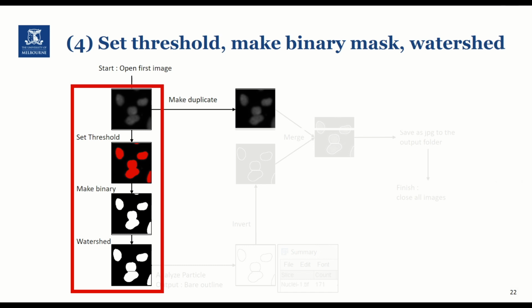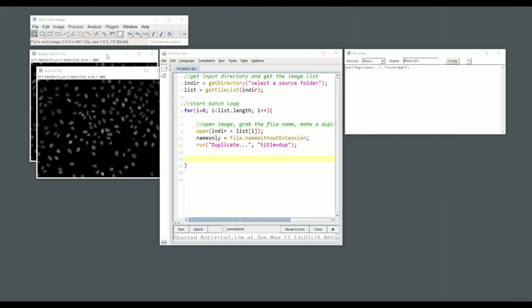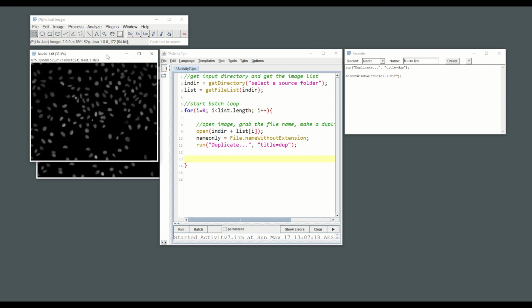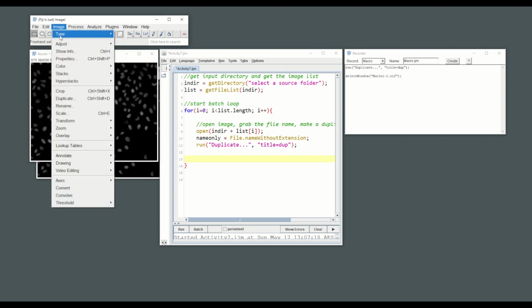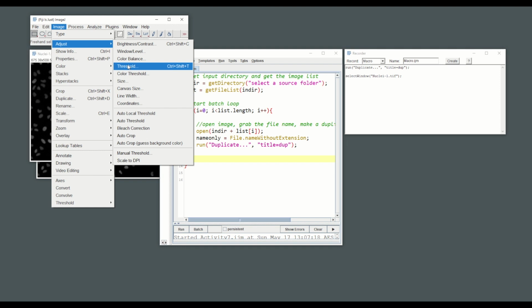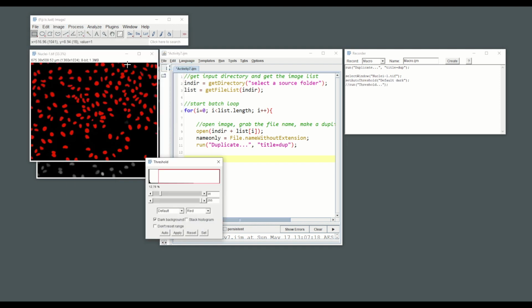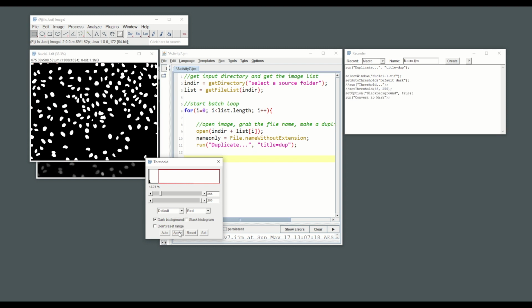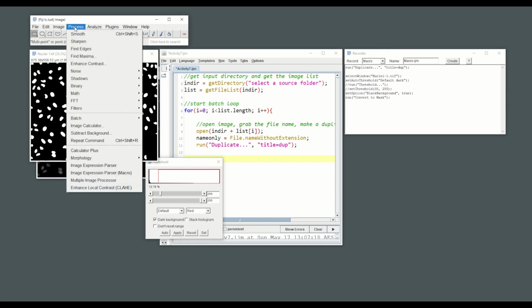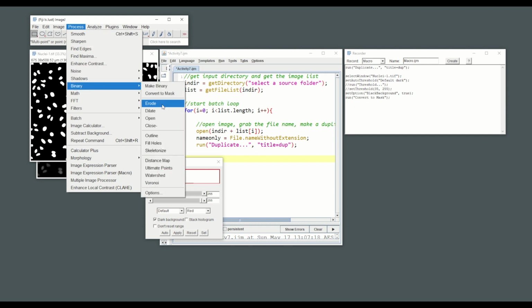So now we will go back to the main image process stream. I will select the original image window and apply threshold via image, adjust, threshold. Then I will use the default automatic threshold method and use the dark background mode and click apply to make our image a binary mask. On the binary image, I will run Watershed via process, binary, Watershed.